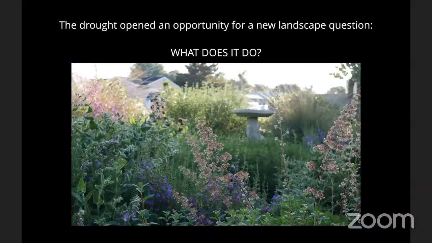The last series of droughts really opened up the opportunity for a new question when it comes to the landscapes that we're putting the effort, the resources, the time, or the money into maintaining. And so beyond does it fit in and beyond what does it look like, we now can ask ourselves, even in our public-facing front yard landscapes, what do our landscapes do for us? And it's been really exciting to see the responses over the last number of years in Southern California to the last series of droughts, because it's really opened things up in terms of what might be expected or accepted in a front yard, even in homeowners associations, where they can no longer refuse to let people take out their lawn and put in a water-wise landscape.